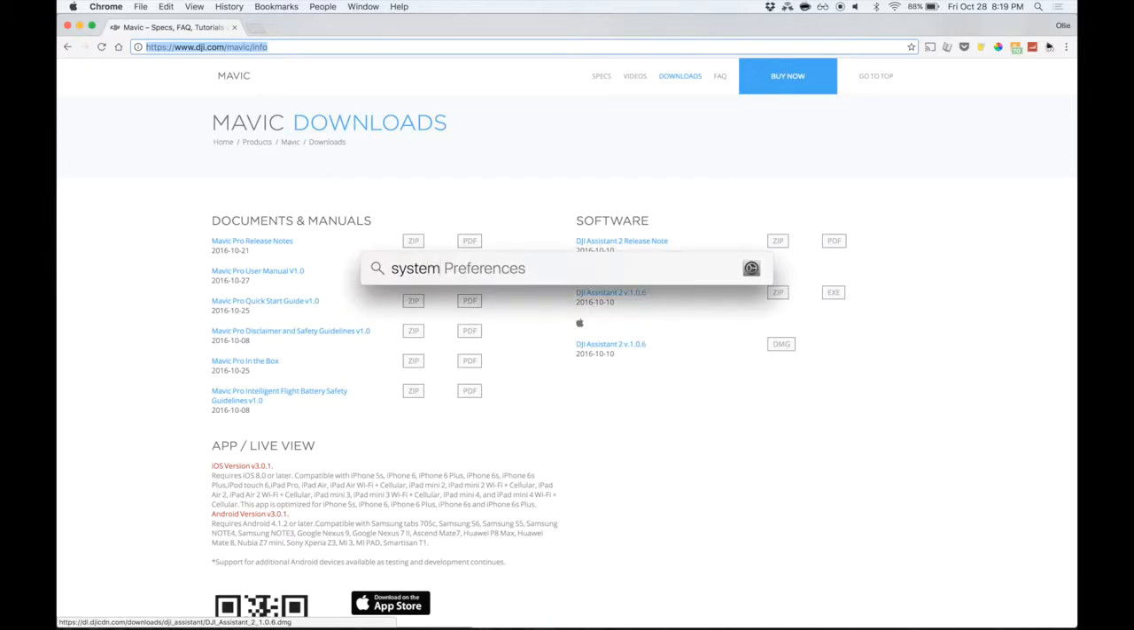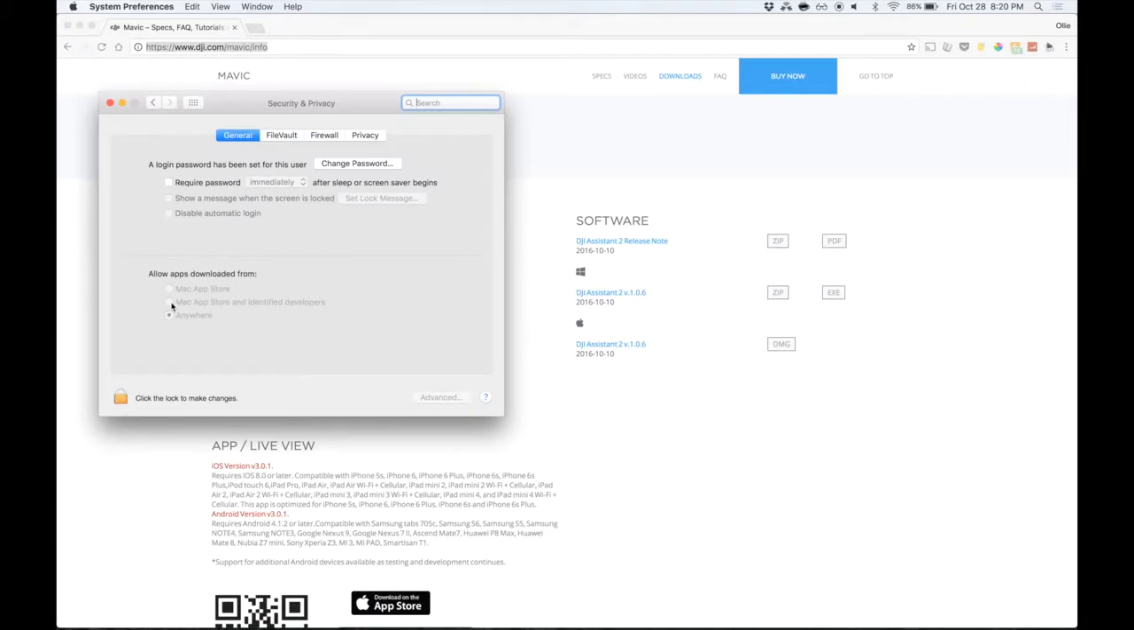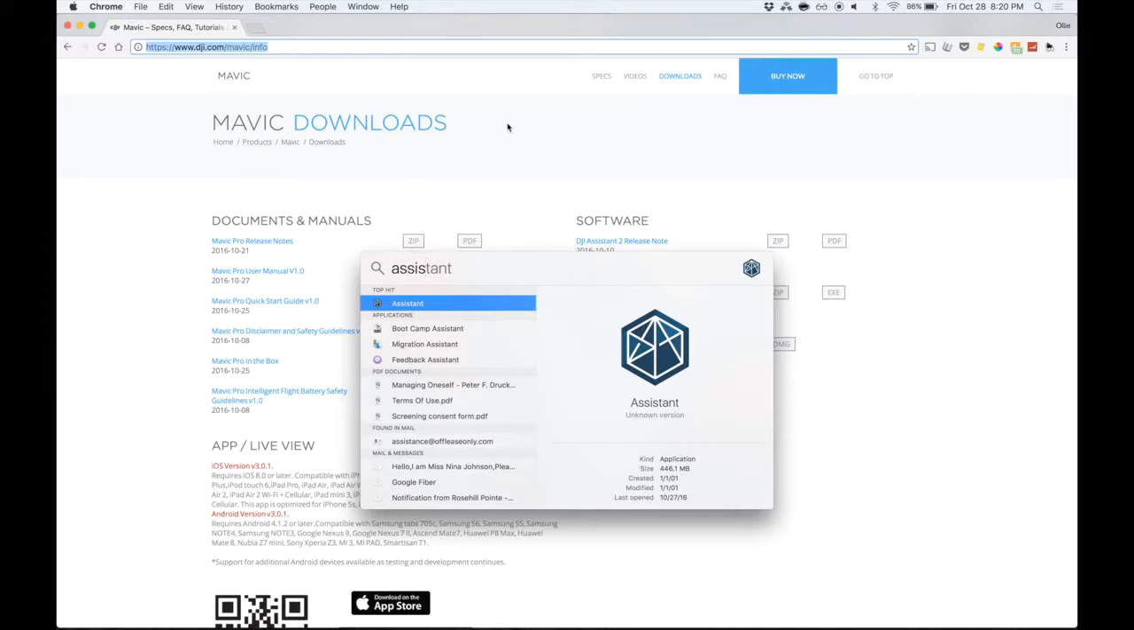So go to your system preferences, then go to security and privacy, and this, at the moment, this should be populated for you. You need this to be here. So click the lock to make your changes, enter in your password, click this, set the lock back, and then try reopening the file. Then what you want to do is open up DJI Assistant.